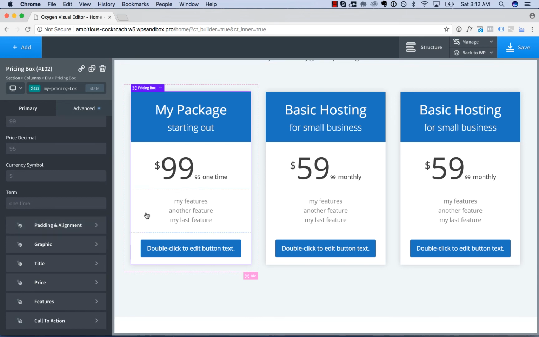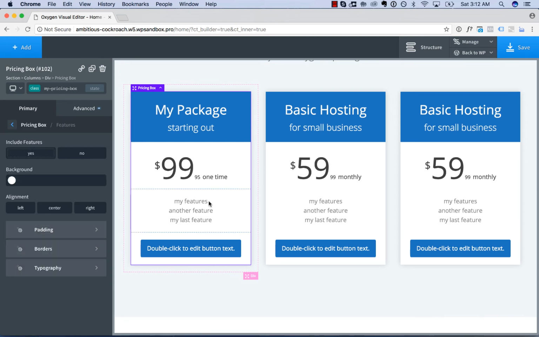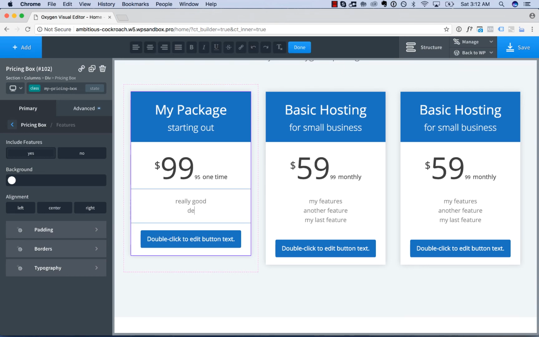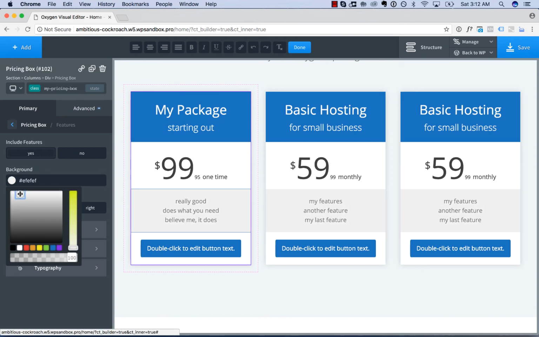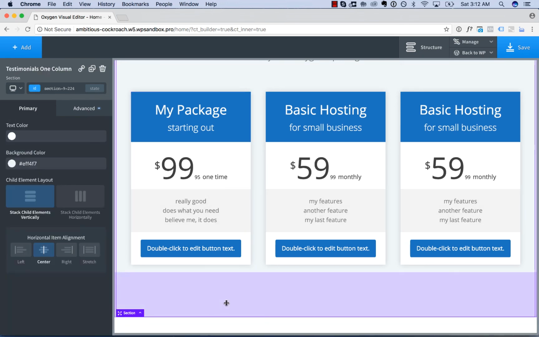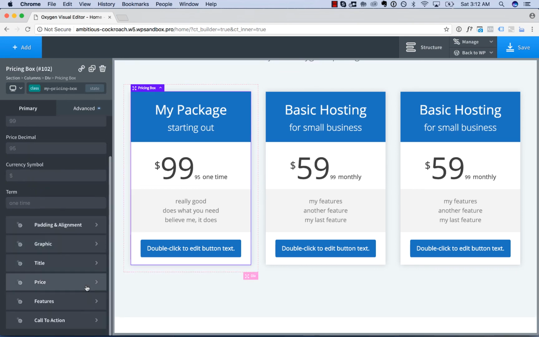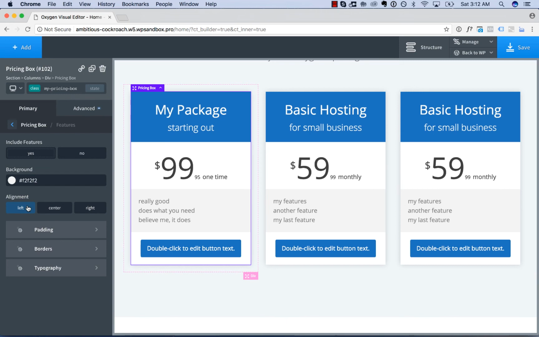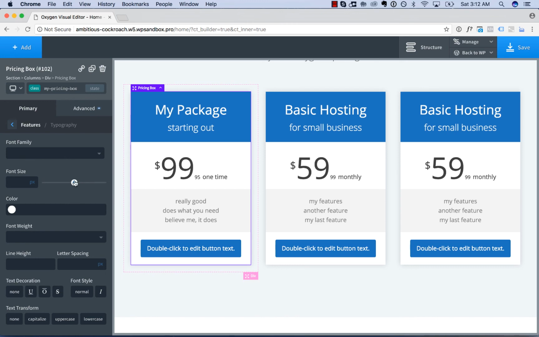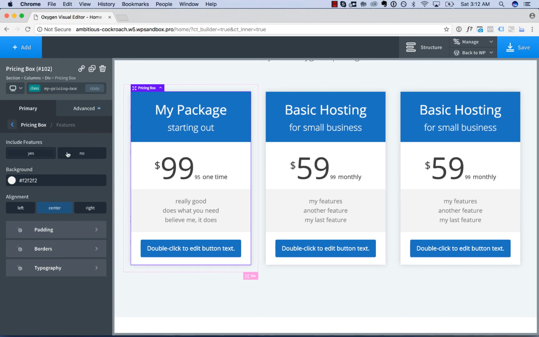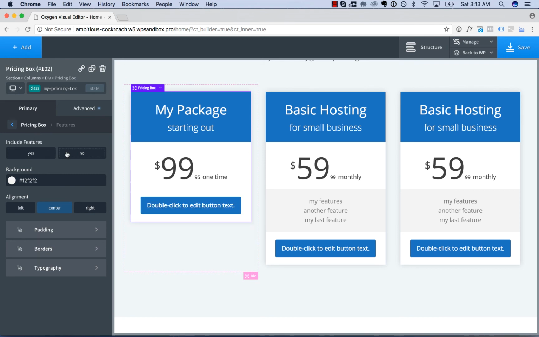Okay, then let's go on to the features section. So the features here is just basically a text element where you can list the package features. And you can choose a different background color for that feature section. If you want, I can make it a light gray. That looks pretty cool. And we could adjust the alignment of the features individually, and we also have styles for padding, borders, and the typography of the features. Or we could choose to hide the features entirely by choosing Include Features, No.